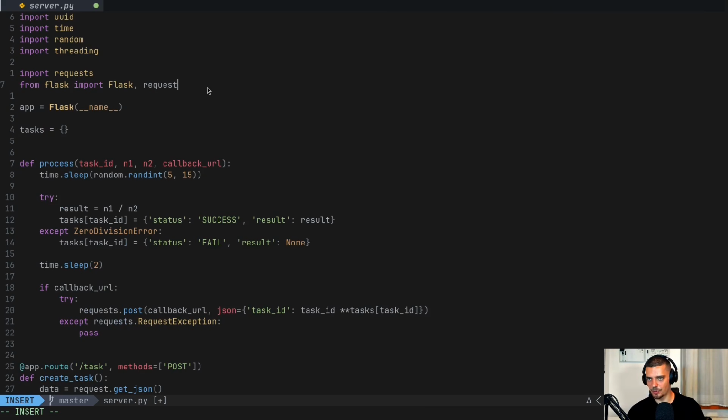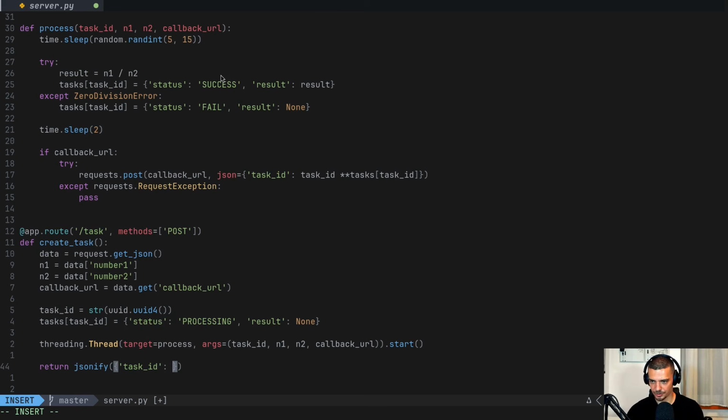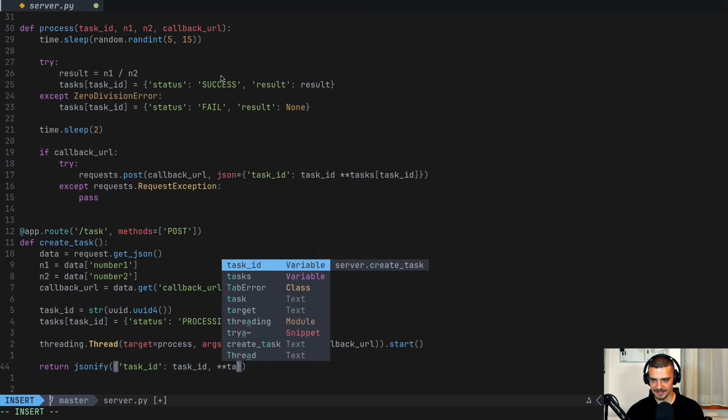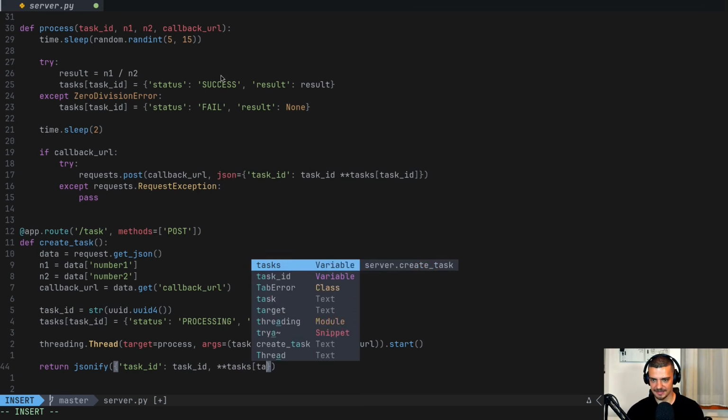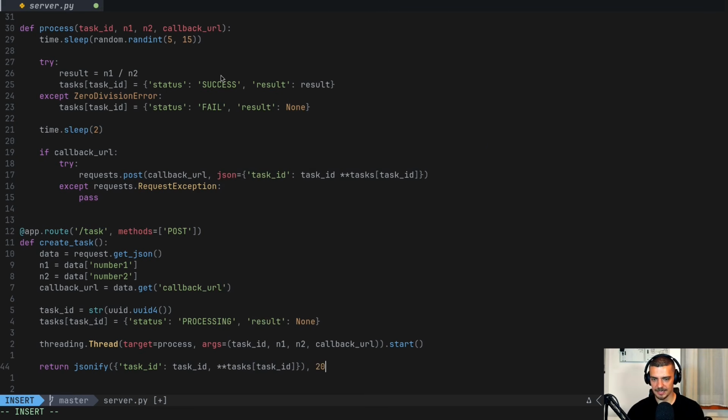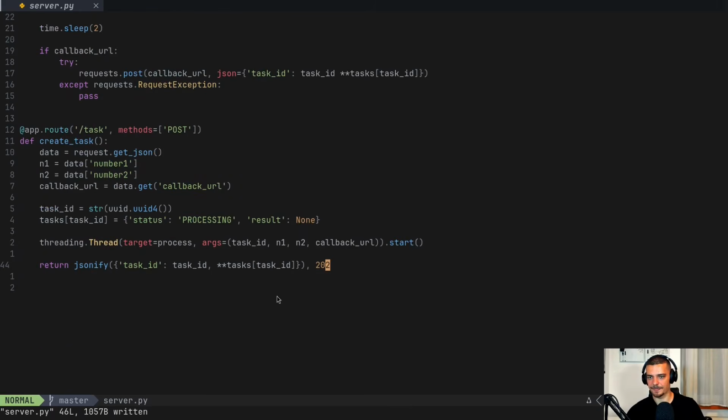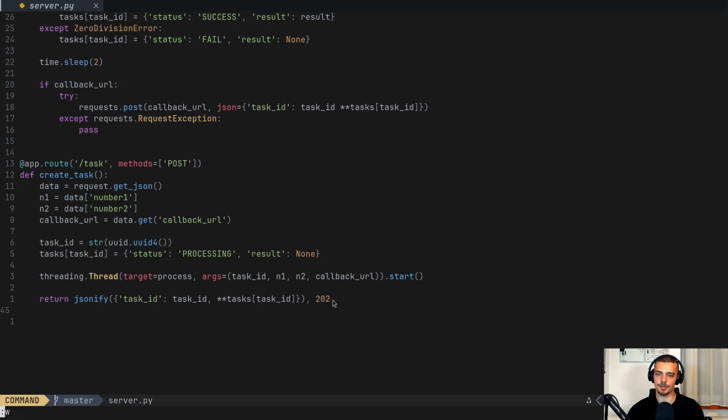Then we also need to import jsonify just so we can return JSON objects. And with this, we're going to say return jsonify, task ID is going to be task ID. And then again, we're just unpacking tasks and then task ID. And we do that now with code 202. That's the proper HTTP code.